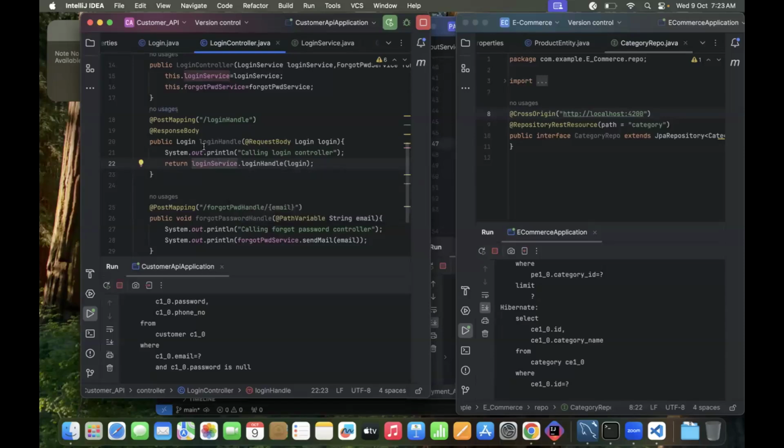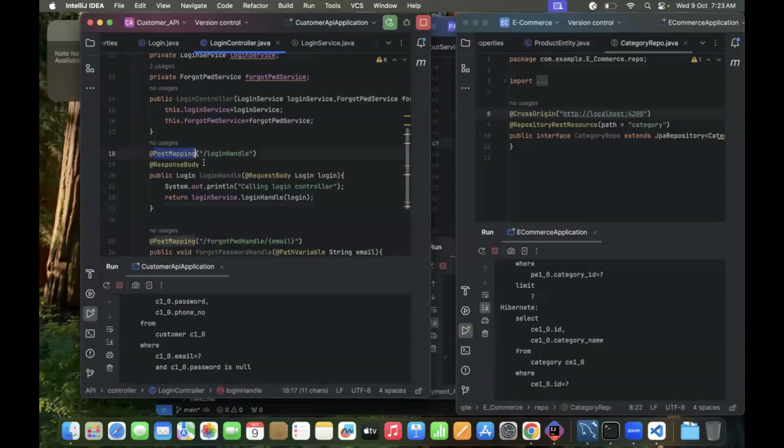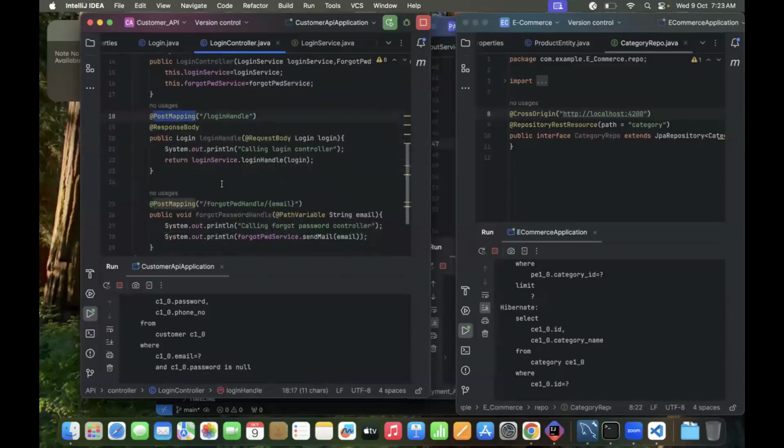That is in the front end part actually. Correct. Should I show that? Yes, but first, why are you using the post mapping and you are using a path variable? There are two mappings, sir. Yes, below one also is a post mapping, right? But you are using a path variable. In the post mapping, they are not expecting the path variable, right? Forgot password handle.